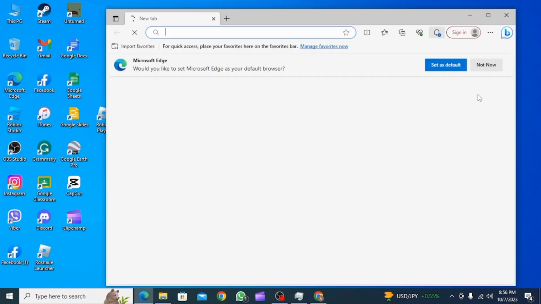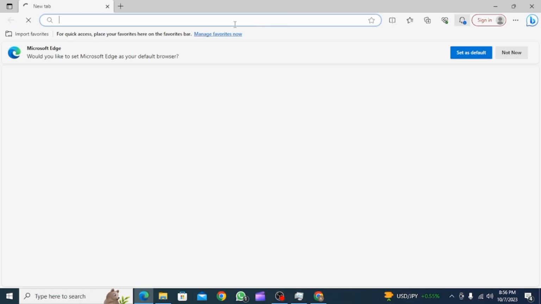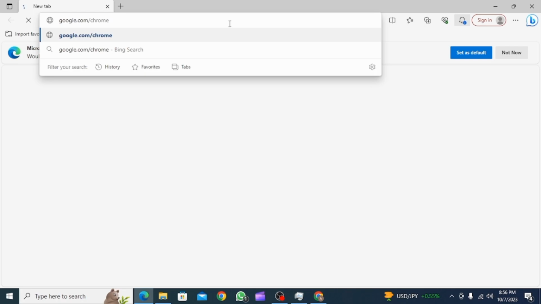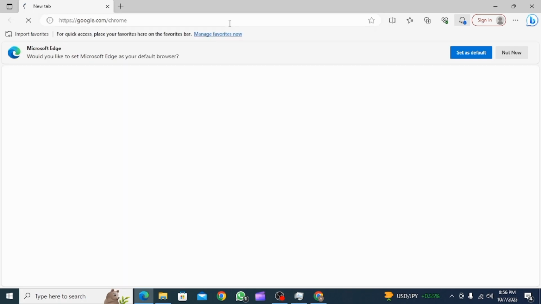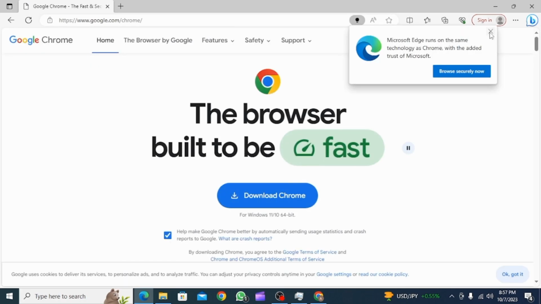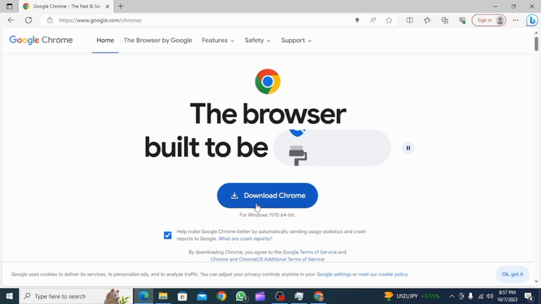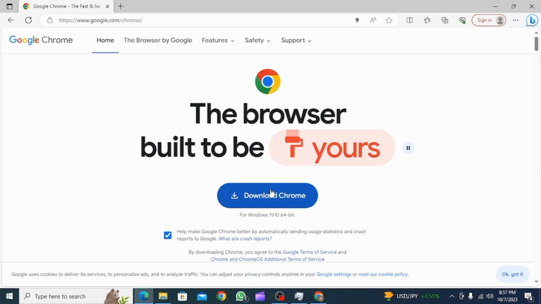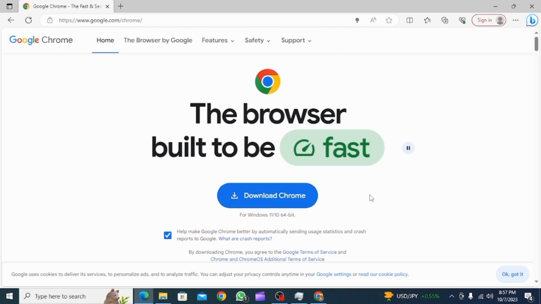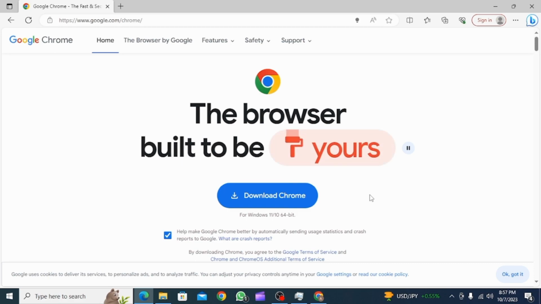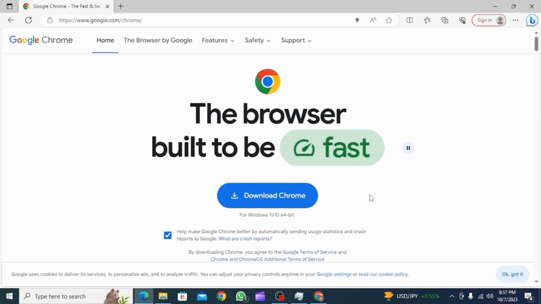Step 3 is to open up another web browser and search for google.com/Chrome. Once you do that, you're going to find the option to download Chrome from here. So click on this option and then install another Google Chrome. Now this is going to override the previous Google Chrome and you can open up a fresh version of Google Chrome and there should be no issue opening that up.